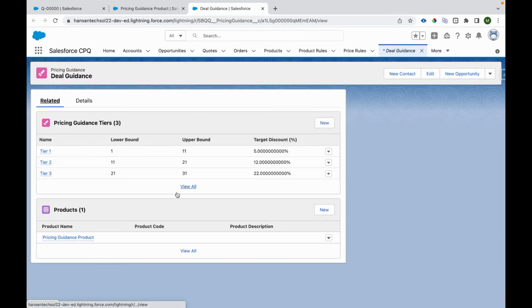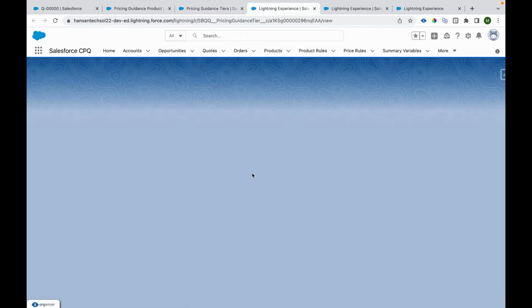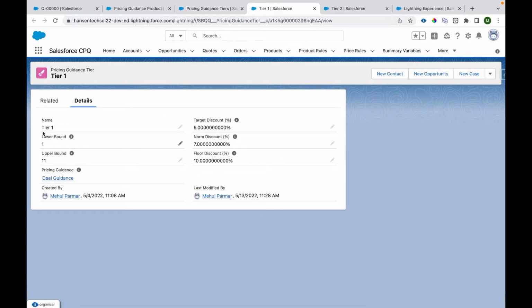Now we're going to see pricing guidance tiers. As mentioned in the table, we have created three tiers. The lower bound is inclusive and the upper bound is exclusive. That's why we have set it to 11. So 1 to 11: target discount is 5%, normal discount is 7, and floor discount is 10. Same here, tier 2 is 11 to 21 with 12, 15, and 20, and 21 to 30 with 22, 25, and 30. So that was the product setup.